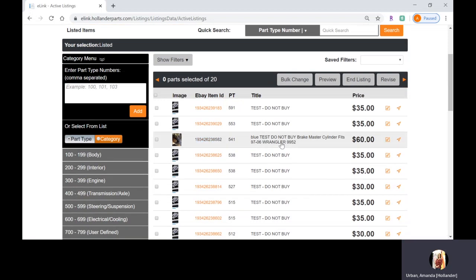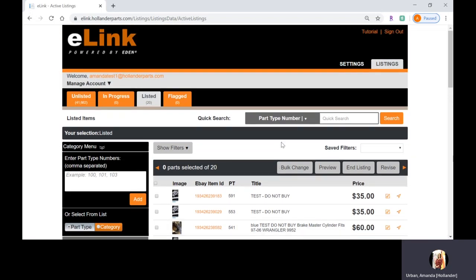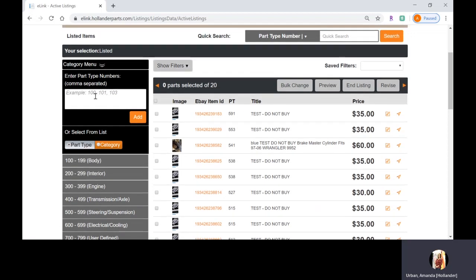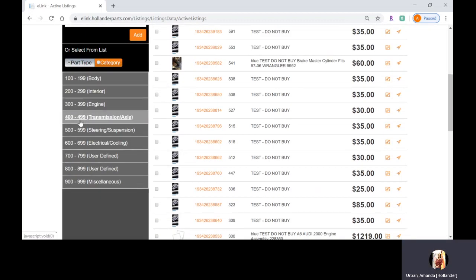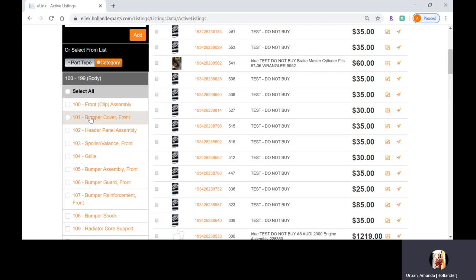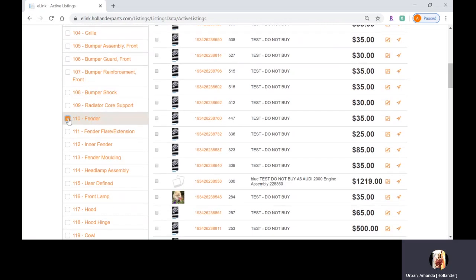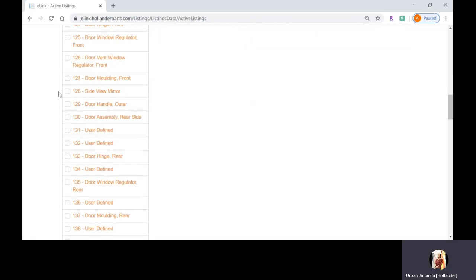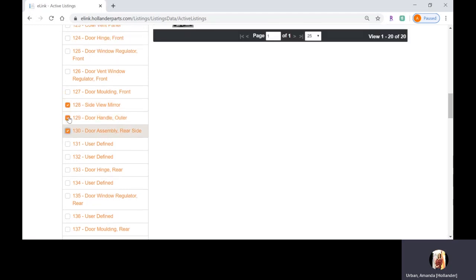Another great way to use this is to add things like color to the titling. Let's say in your conditions and options, when you are inventorying a part in PowerLink or Pinnacle, you add the color code or the color within conditions and options. You could come over here to part type numbers or the list down below. Let's say I wanted to do my bumper covers and my fenders. Let's say you list hoods as well, and your doors and your mirrors. So I'm going to go side view mirrors, even door handle, door assembly, everything that's painted.